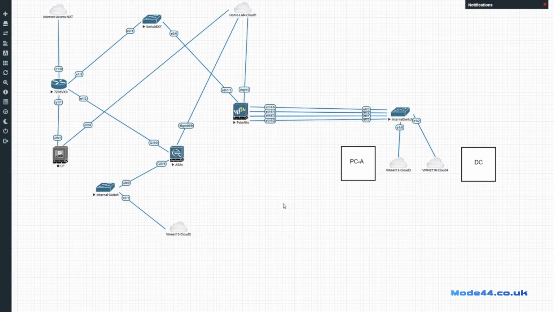So that's the first thing we're going to do. Then we're going to look into NTP and the options that we have with DHCP and so on, just as a bit of a services type module.